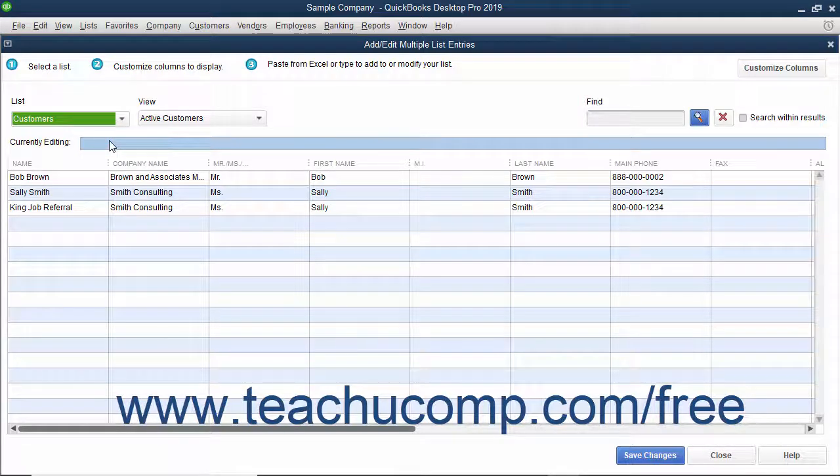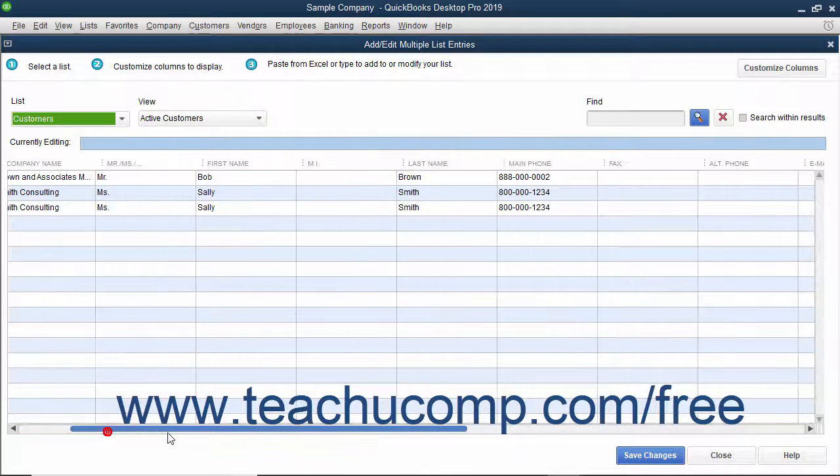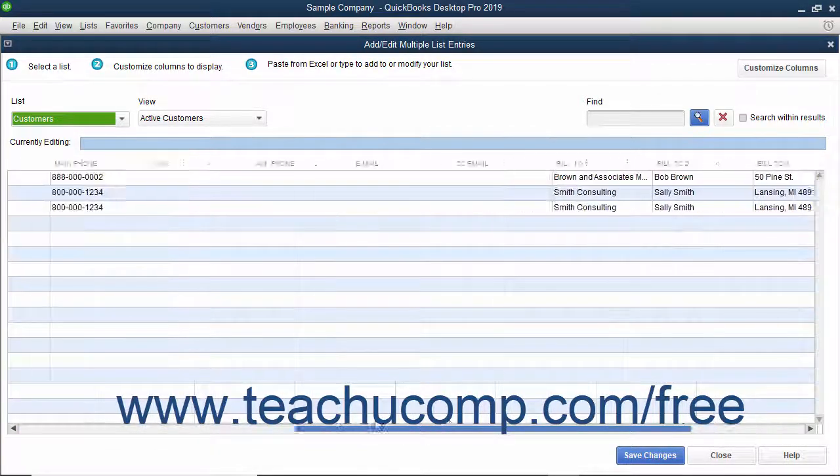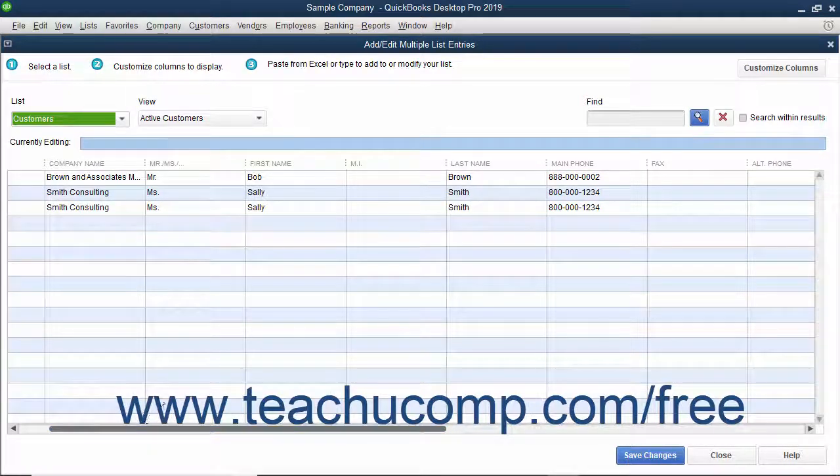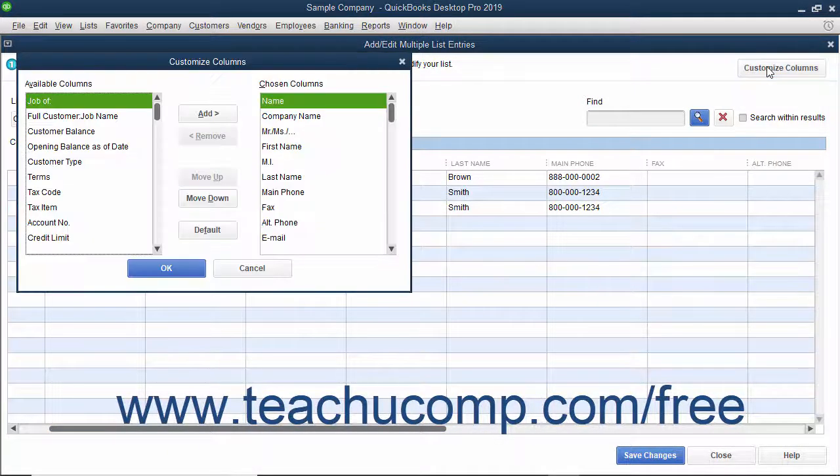After selecting a list, you will see the appropriate columns of information for that list appear at the bottom of the window. All lists contain the name column, as that column is used to identify items in the list. Next, you can customize the columns shown in this window to match the columns within the Excel worksheet. To do this, click the Customize Columns button in the upper right corner of the window.